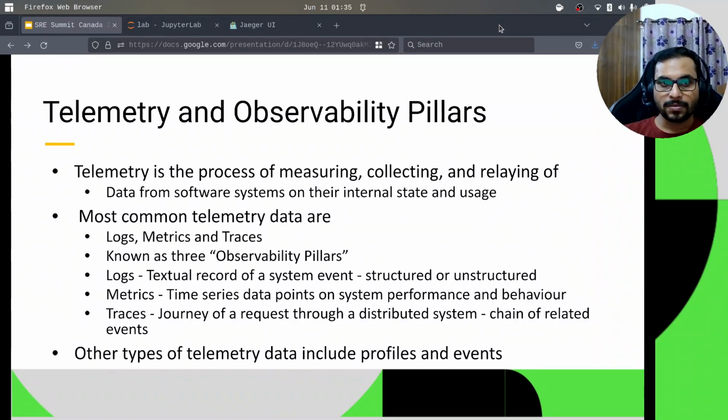Logs, obviously, are a textual record of a system event. They could be structured or unstructured. Metrics again are a time series of data points on system performance or its behavior. And traces are the journey that a request takes through a distributed system, and that is what we are here to talk about today. There are other types of telemetry data like profiles and events. We are not covering that right now.